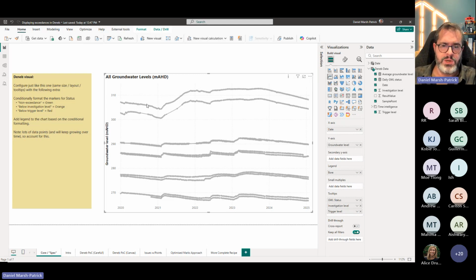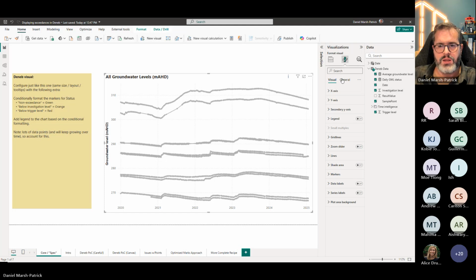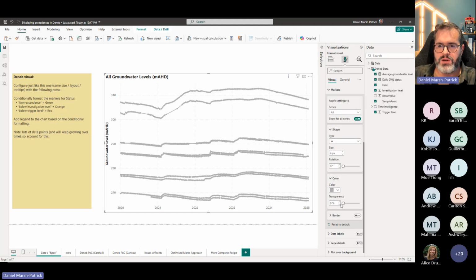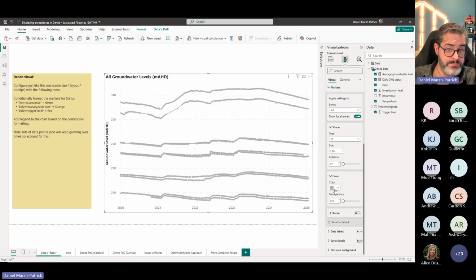Firstly, we can plot the date on our x-axis as we've got here. We can put our groundwater level on the y-axis, and we need to split the lines. So we're using the bore fields to create these separate lines, but now we're stuck with how to decorate this. If we have a look in here, we've got markers enabled, but we can't conditionally format their color.